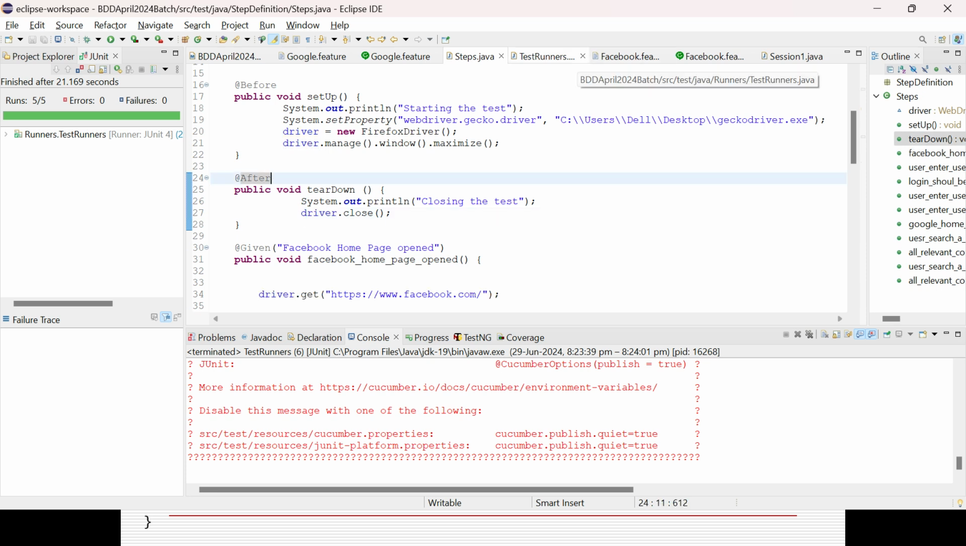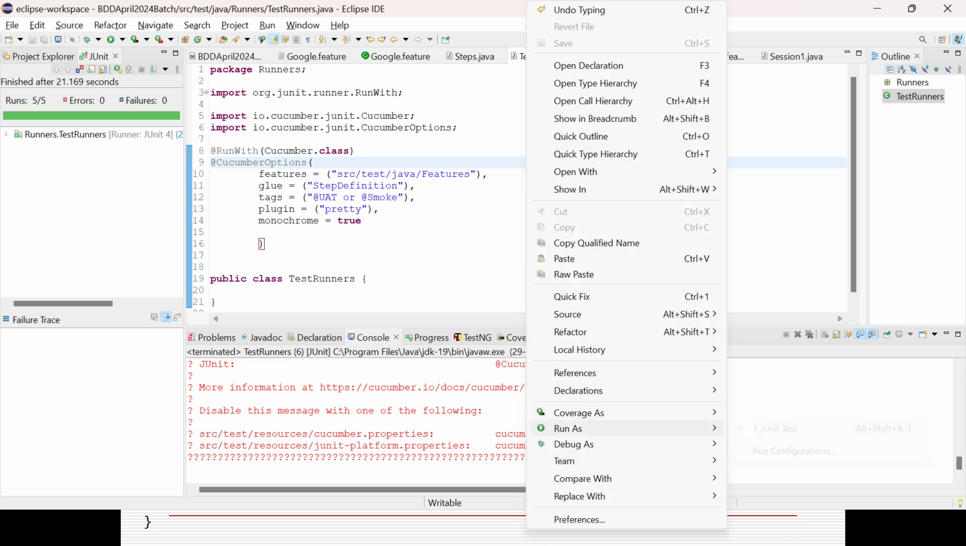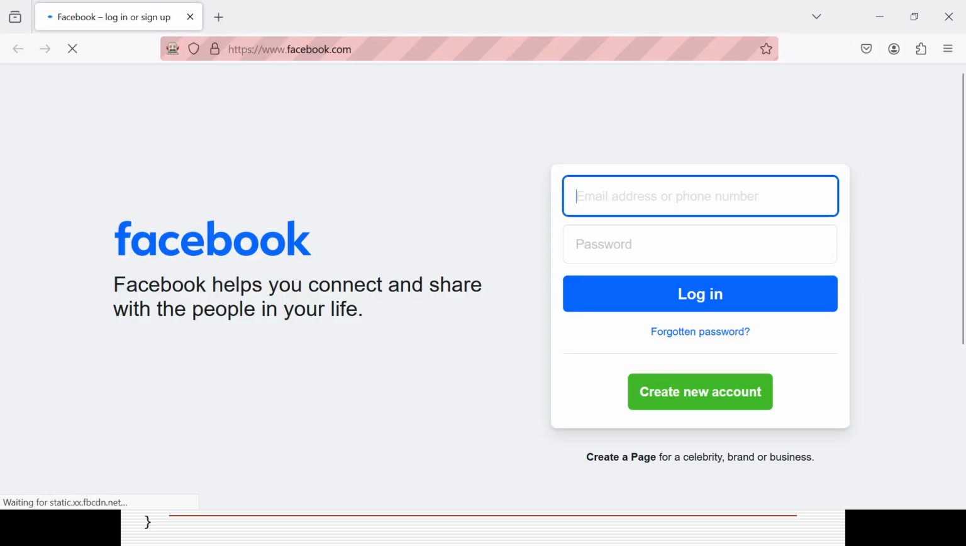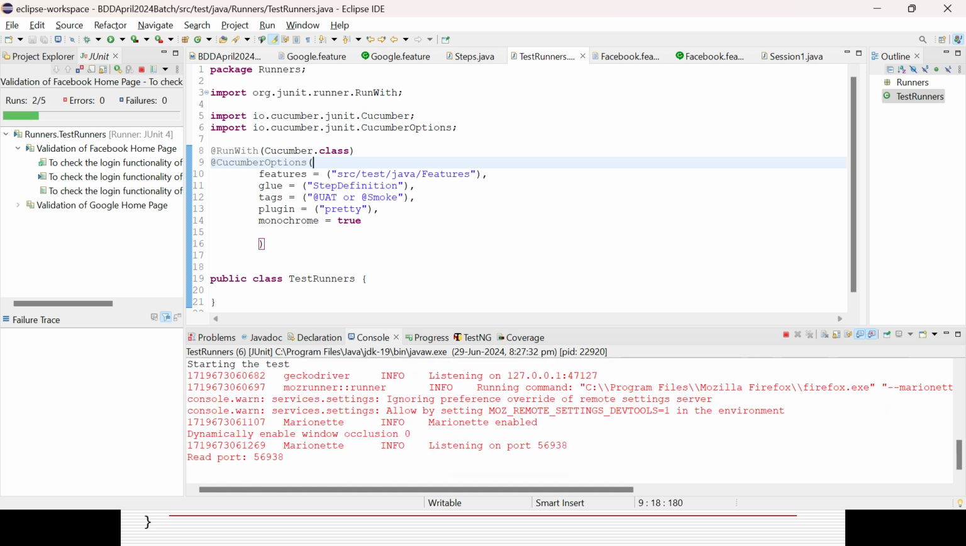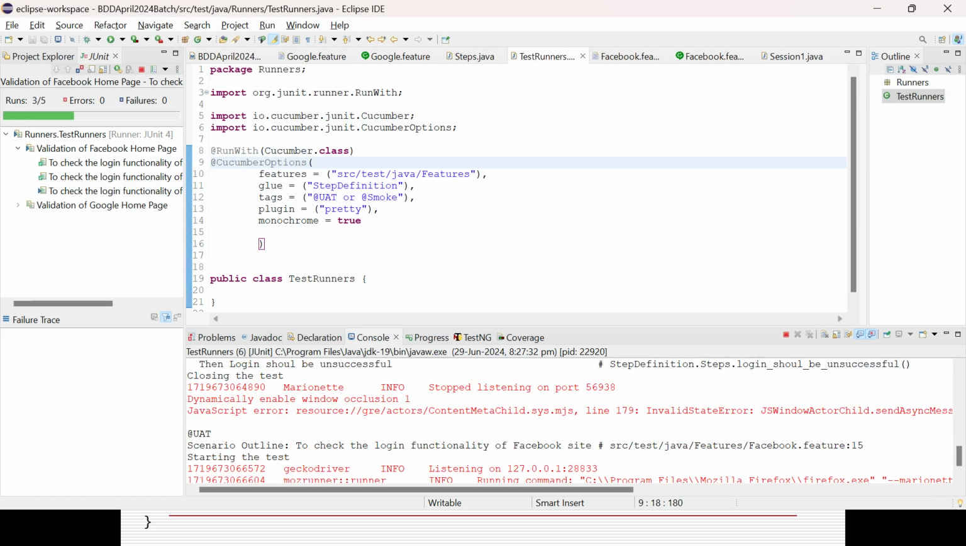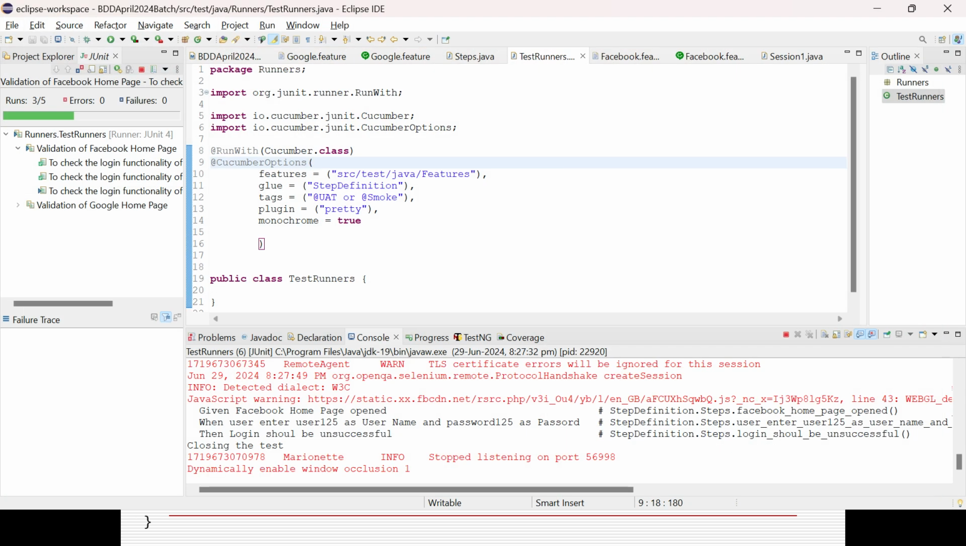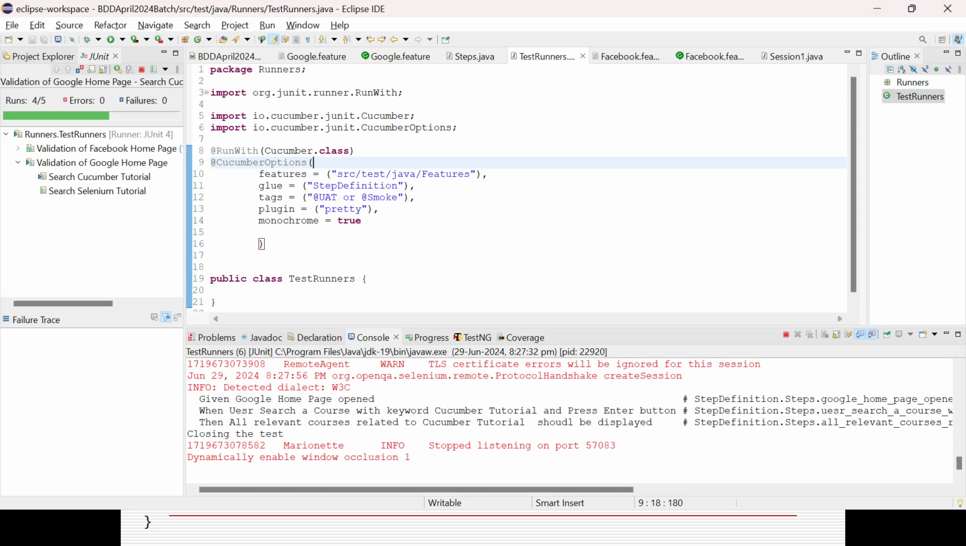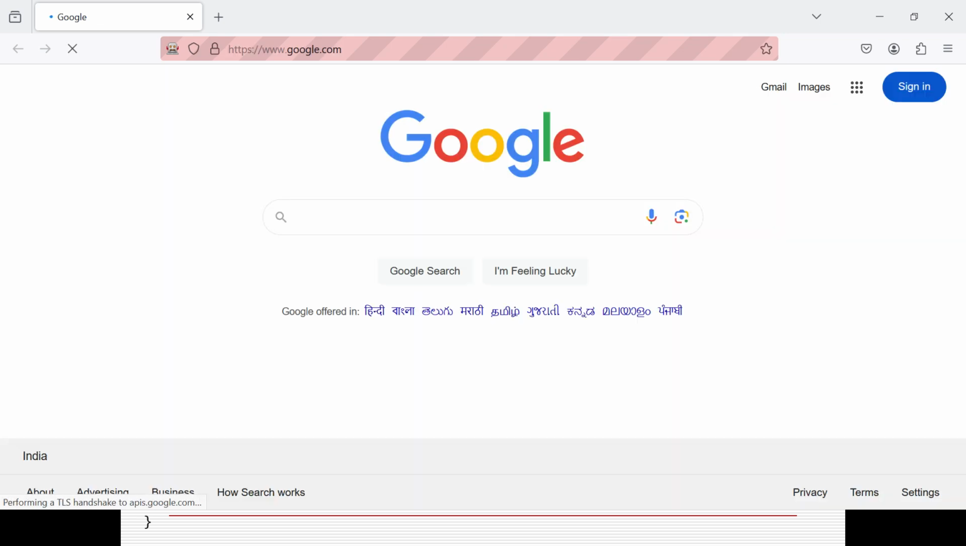Now let's save the code and run it. You can see it's opening Facebook, then closing the browser. So that is the code you implemented. Again it will open Facebook and close the browser, because the Facebook scenario outline has three examples. It will open Facebook three times, closing the browser each time. And one scenario is there for Google, so it will open the Google page, not Facebook, and close the browser. That is taking some time. So that is the code you have implemented.